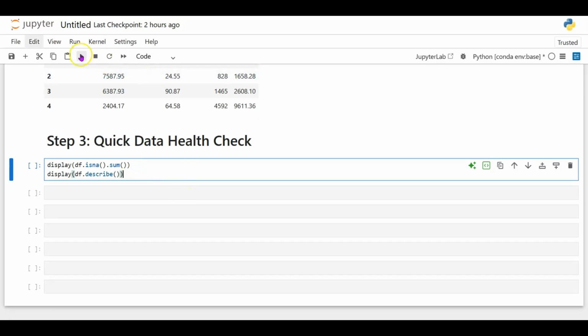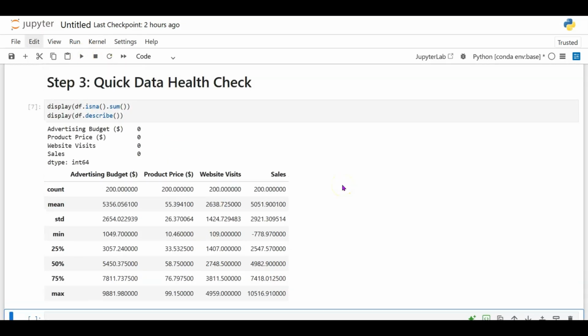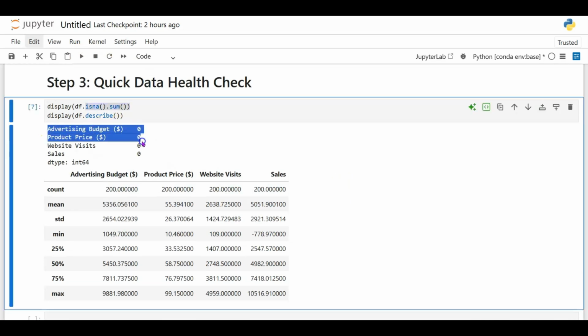There we go. And now we will go ahead and run this code. So this is a quick data health check. And we see that budget, product price, website visits, and sales columns have all zeros and have no NA values. It gives us our data type, which is integer.